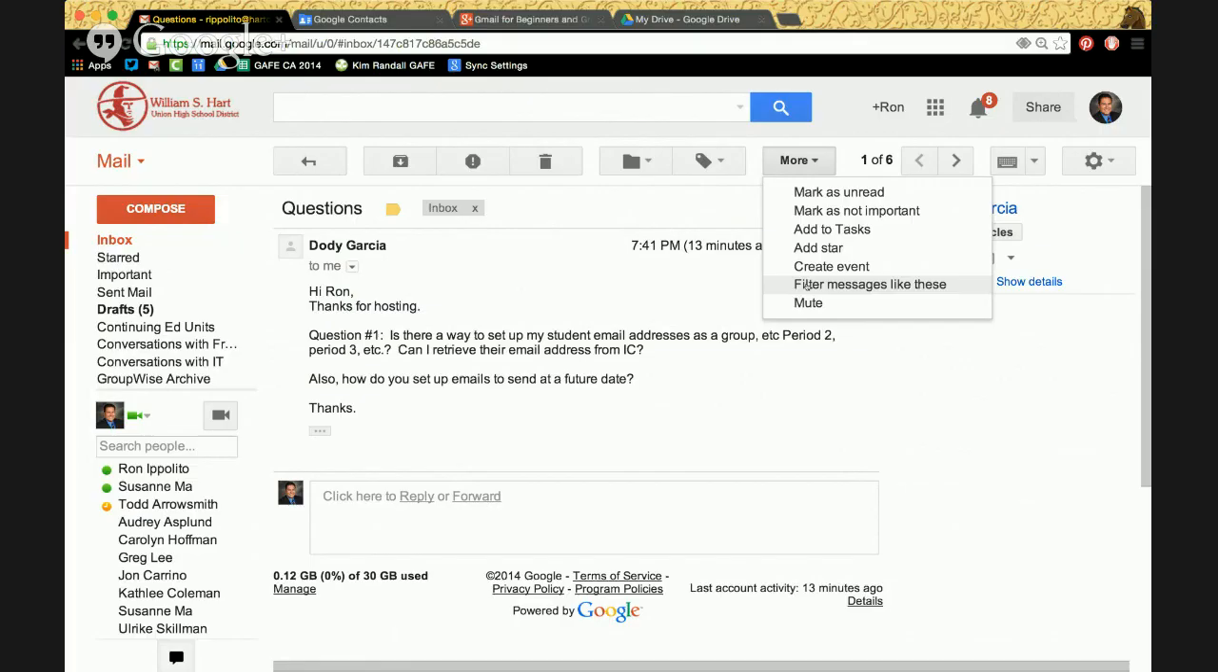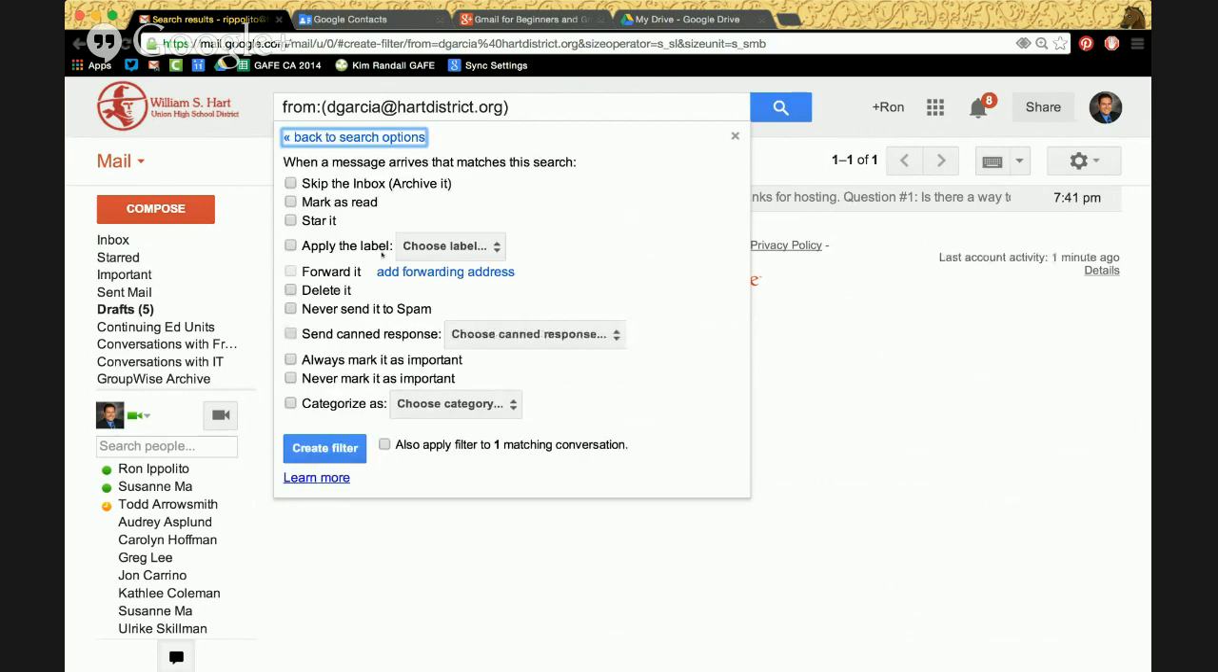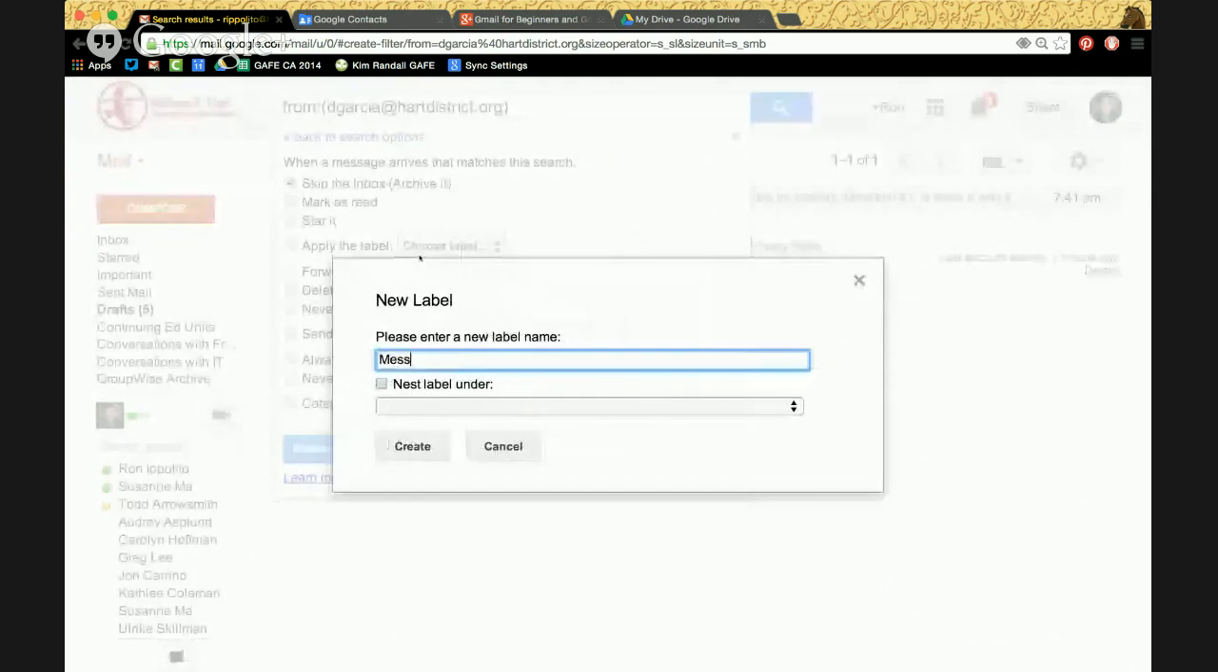So one of the things that I could do is filter messages like these, and let's say I want every message that I get from Dodi. Let's say that Dodi's just sending me a ton of messages. Dodi, oh my goodness, I can only handle so many messages from you at one time. Dodi totally doesn't do that, but we'll just say that as an example. What I can do is say that every message from Dodi, we're going to click on Create Filter with this search. I am going to skip the inbox, so I'm not even going to see it in the inbox. I'm going to apply the label. I could create a brand new label saying Messages from Dodi and create that.